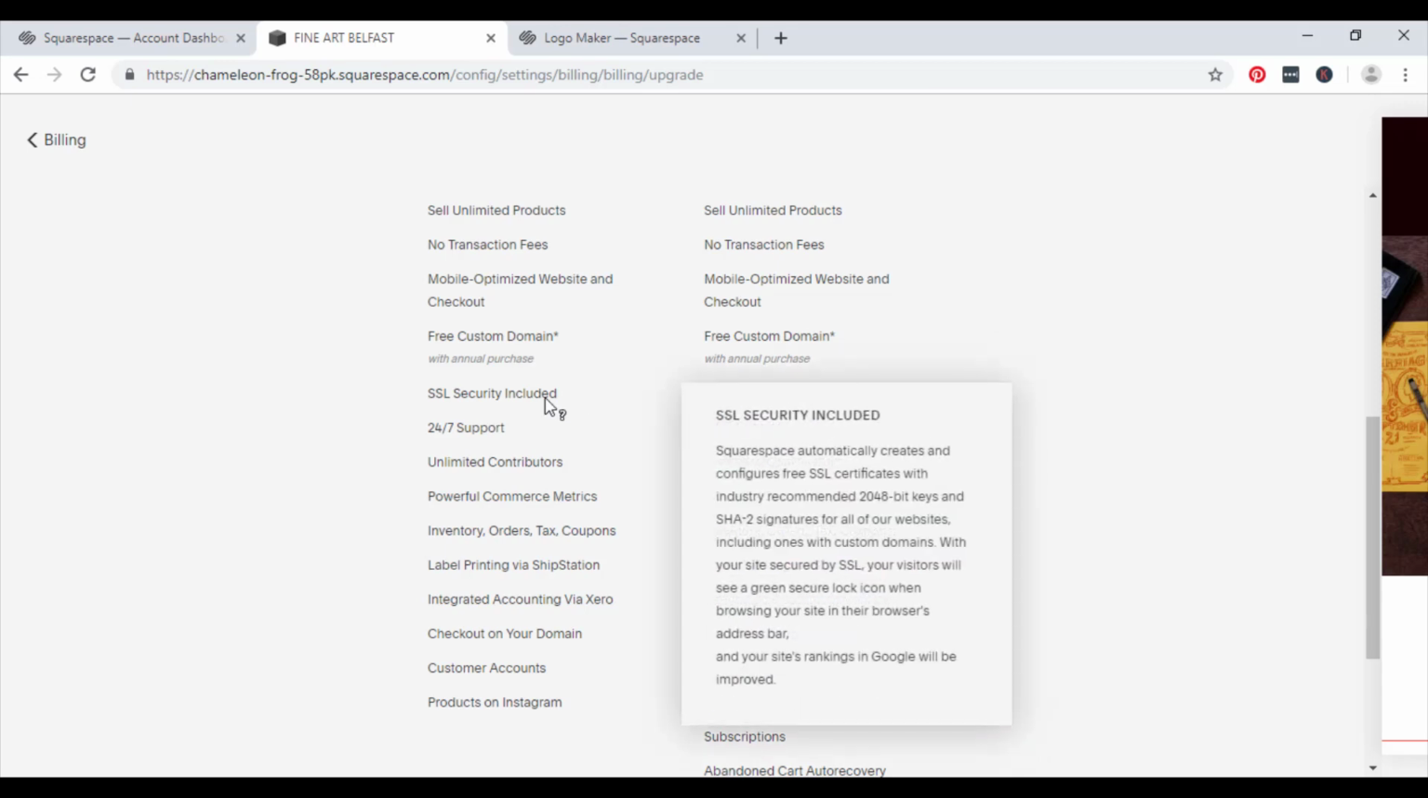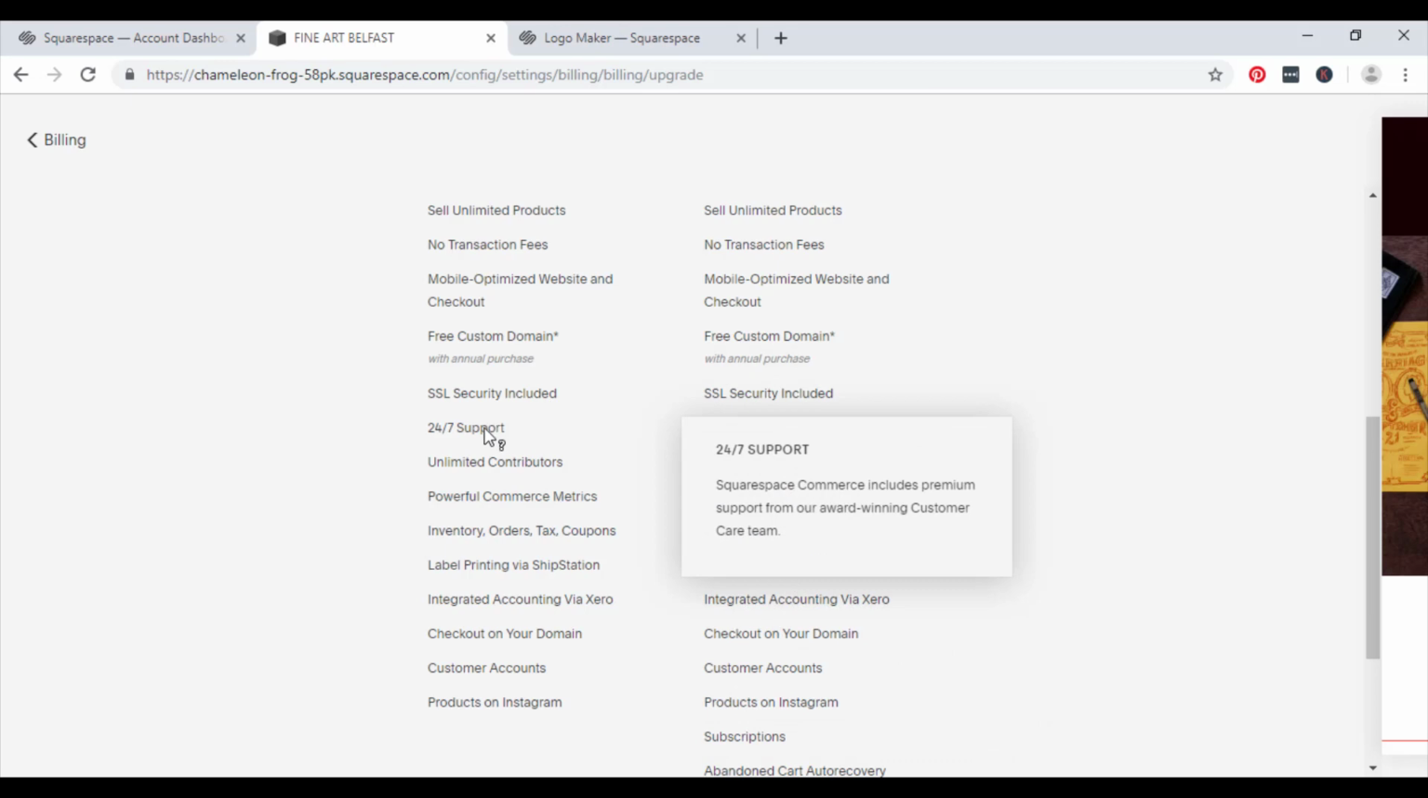Security included, so you don't have to manually maintain the security of your website. You will get what's called SSL security, which will look after your website for you. 24/7 support, which is always good. If you ever get stuck, you have 24/7 access to the Squarespace team, who will reply and help you through any problems that you may have.